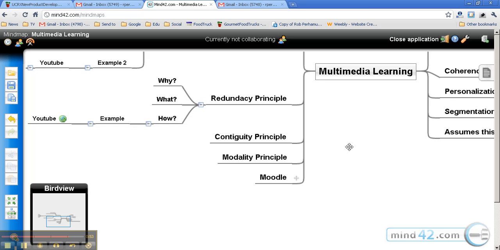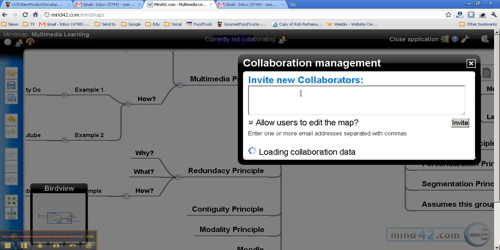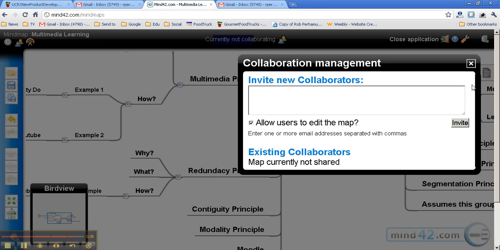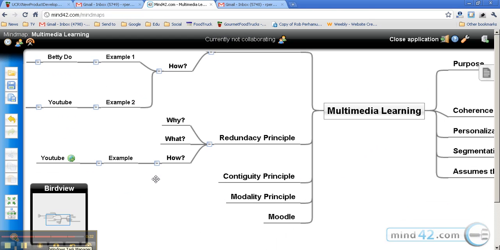So anyway, this is a collaborative learning media. It's called mind42. I could currently collaborate with you in cloud space and send you some invitations, which I'd be glad to do if you'd like to participate. Let me see if I can shut this down now.